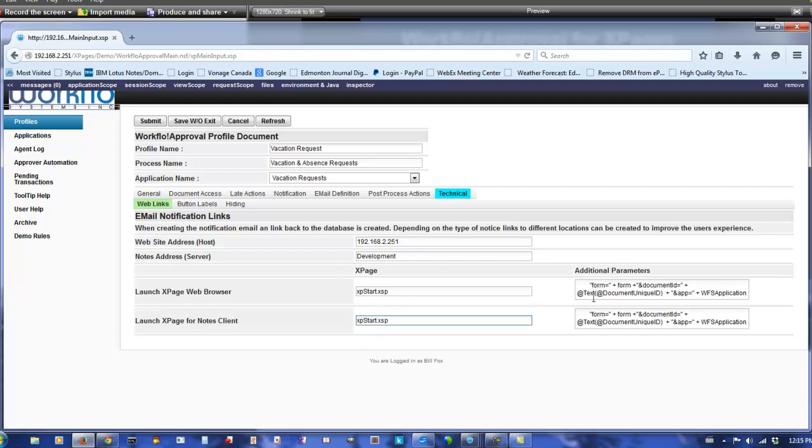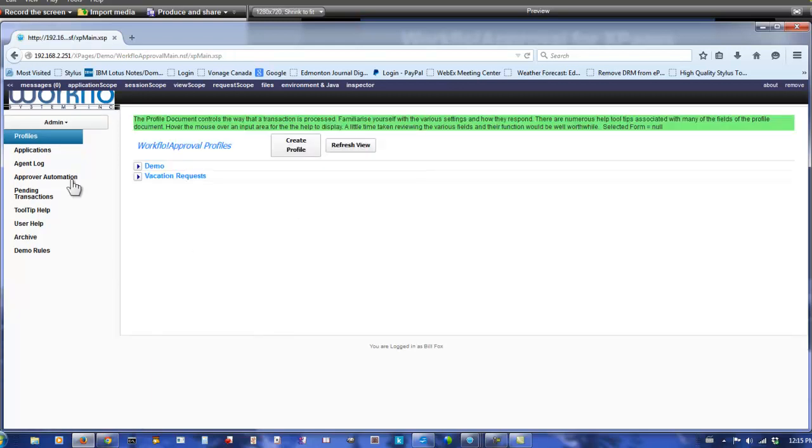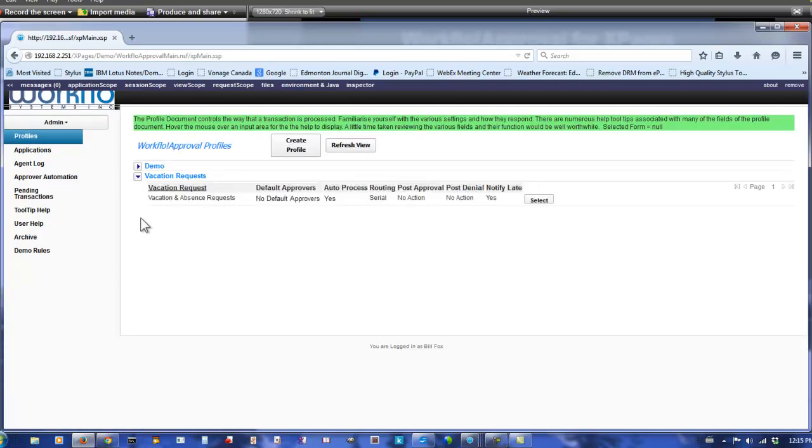Notice here that these are used for the link in the email notice, and it's going to tag on some properties to the end of that so that we know what document we need to try to get to, and some things like that. So I'm just going to submit this now, and there is our vacation request.